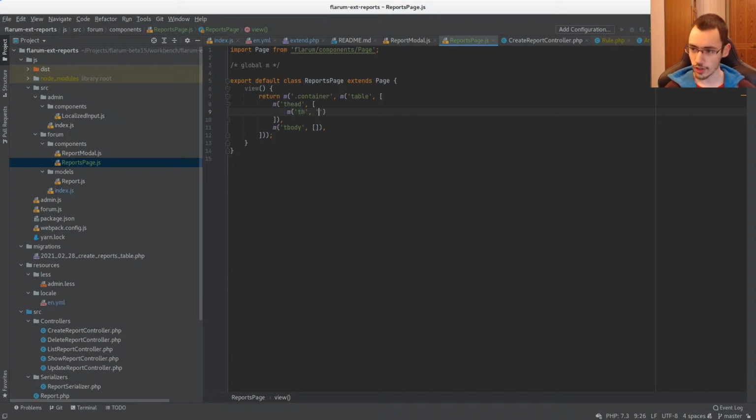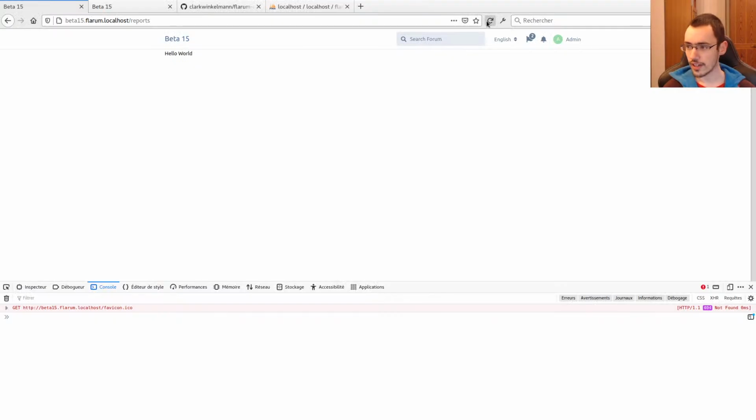So we will have a column. I will hard code everything for now, not use translation. So we will have user, then we will have reason, then we will have, yeah, that's already most of the stuff. I will not write the full comments in there, so let's just do 3 columns for now. So that makes my table.